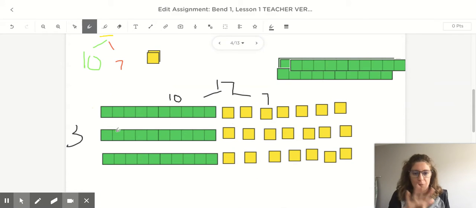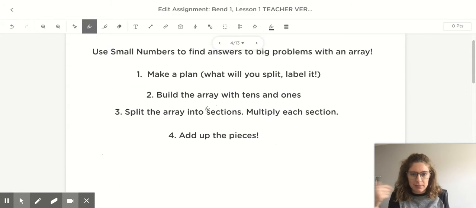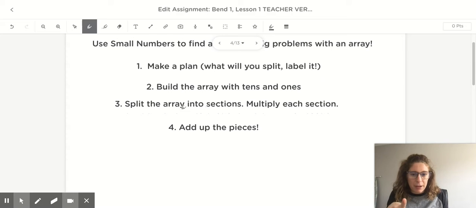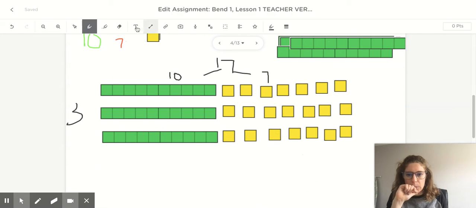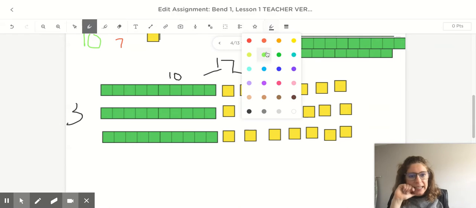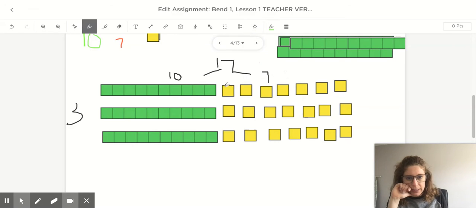Okay, so I have my array. Now what do I do? Well, I need to split my array into sections and multiply each section. Let me show you what that means. I can use these smaller numbers, 10 and 7, to help me figure out this big multiplication problem.